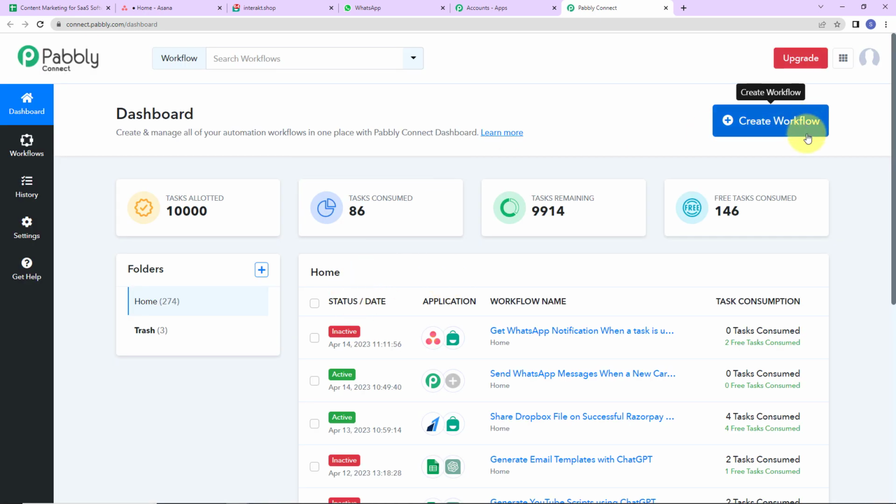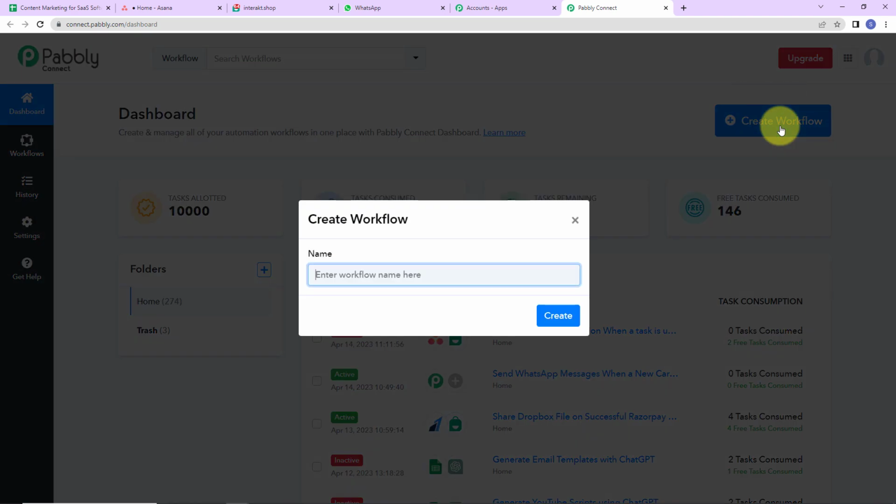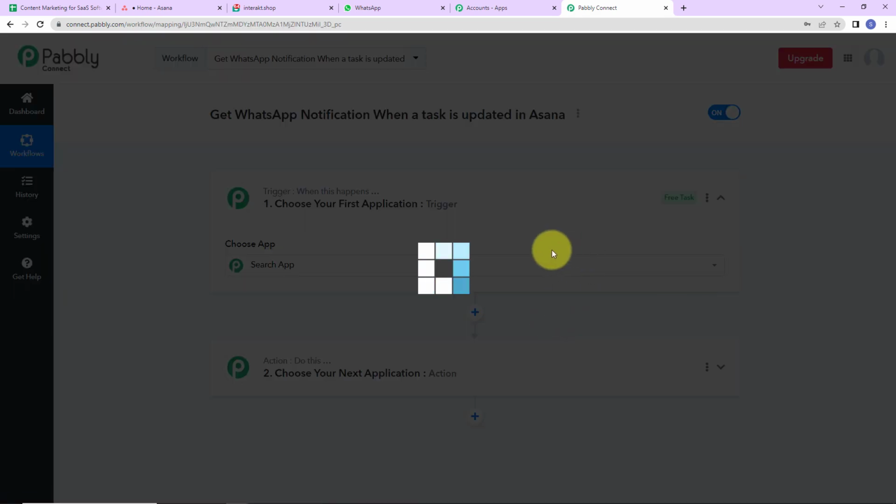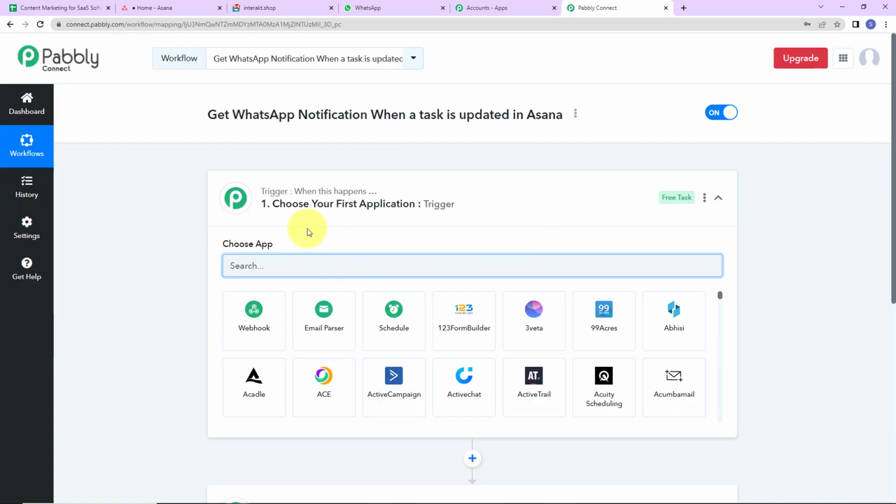Now on the right hand side you can see a blue tab, create workflow. Let's click on this. And a dialog box has appeared which is asking us to name this workflow. Here you can give any random name. My objective is that every time a task is updated in Asana, then automatically a notification must be sent on WhatsApp. So I'm going to name it as get WhatsApp notification when a task is updated in Asana. Let's click on create.